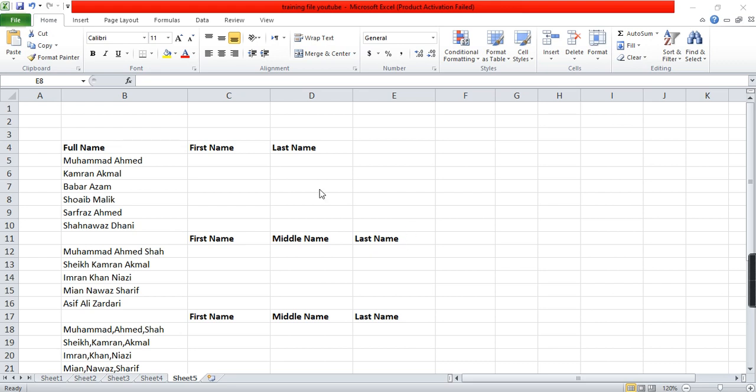Today I'll tell you how we can split our text into multiple columns. For example, I have a column having full names here. You can see I have selected it. Now I want to split this text into multiple columns, that is first name and last name.